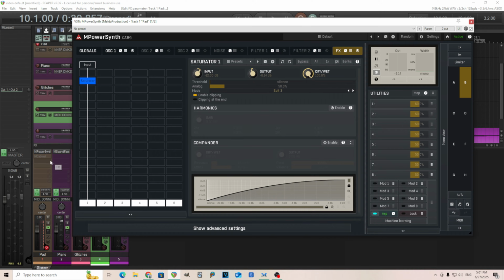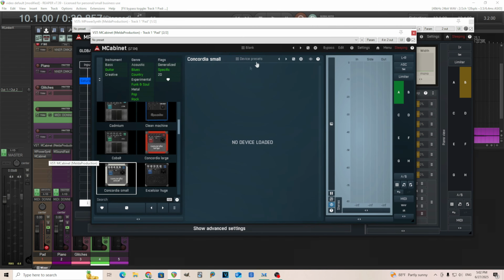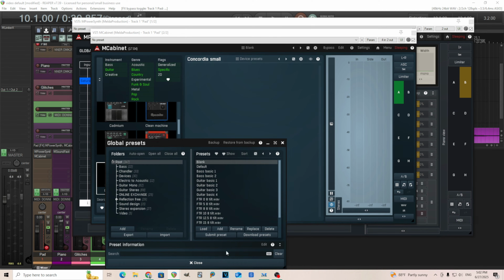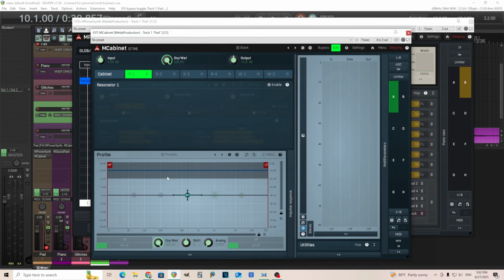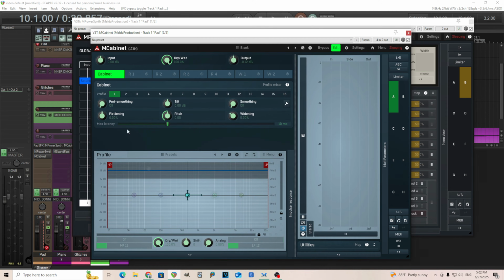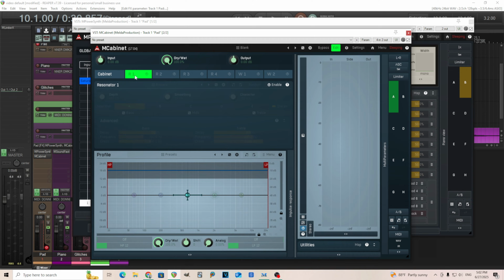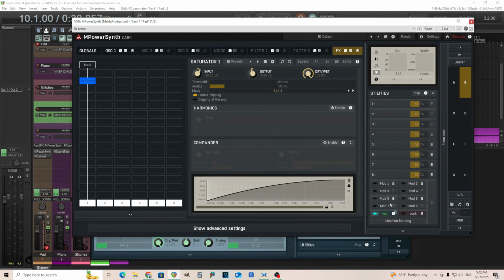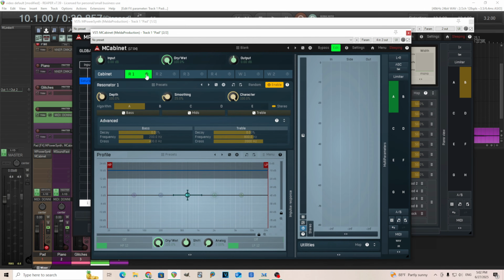So let's try to add some realism to it. So I have MCabinet here. I'll activate it. I want to make sure this is blank. I have this here. Nothing in here. I don't need a profile. It's completely flat. I'm not doing anything with any of the other parameters here. The first thing I want to do is just go into the resonance 1 here. I'm going to turn it on. It has stereo, so if you want this in stereo, you can do it, but I don't think I need that. I'm going to turn this off.